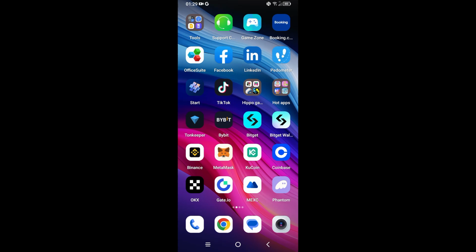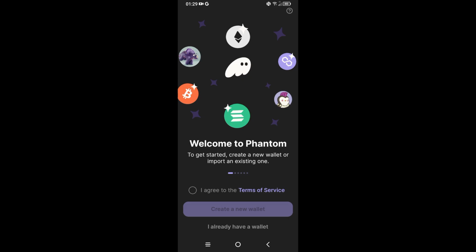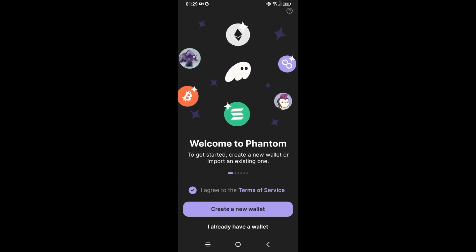To create a Phantom wallet, first of all, open the Phantom app. Now after you open the Phantom app, tap on I agree to the terms and service and tap on create a new wallet.